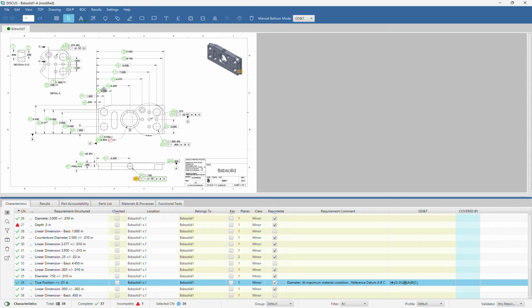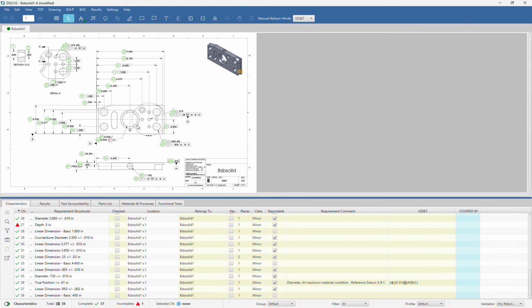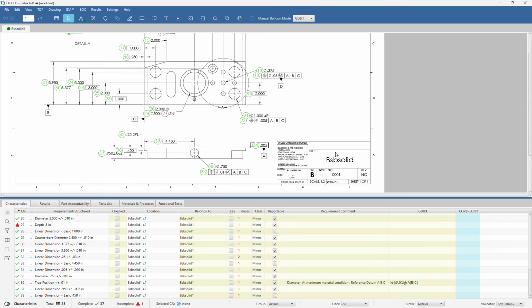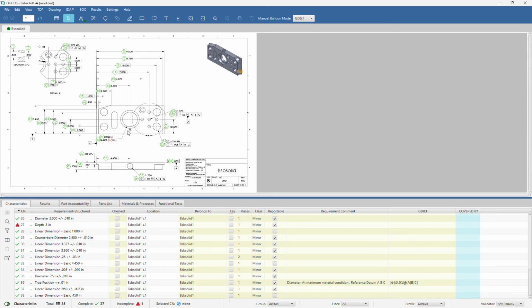So that took us about 30 seconds to complete. We have characteristics 1 through 38, and we have this error here. DISCUS error proofs, so it's letting us know that we don't have anything for 1 place in our title block, which down here we have 2 and 3 places. Now I'll show you how to change that a little bit later. We'll go over some of the settings.